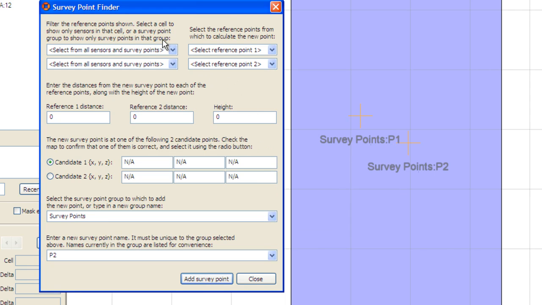At this point, you now have access to the survey points from the drop-down menus at the top. These are the 2 points that you're going to use to determine an unknown point. So first we need to select Survey Points, and then Point 1, and then Survey Points, and Point 2.